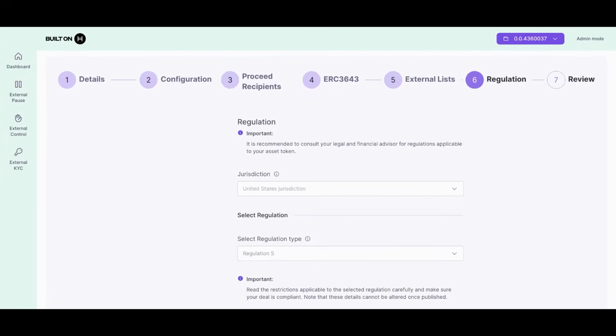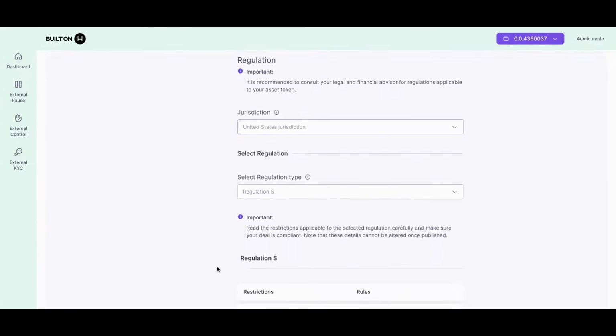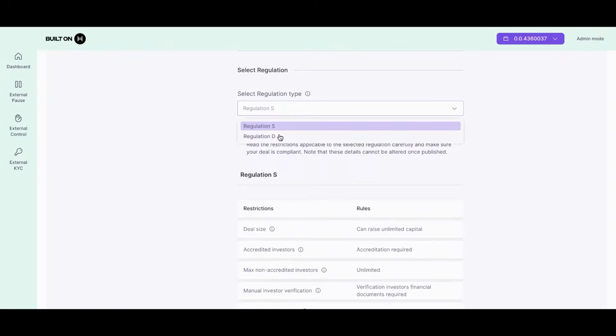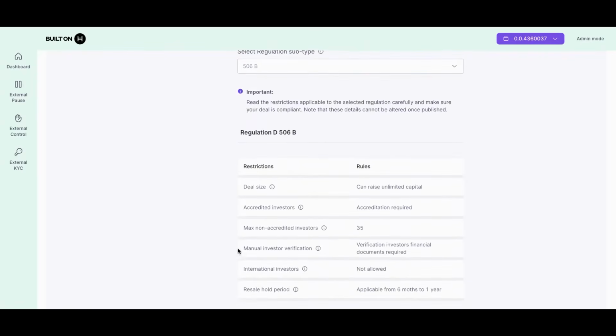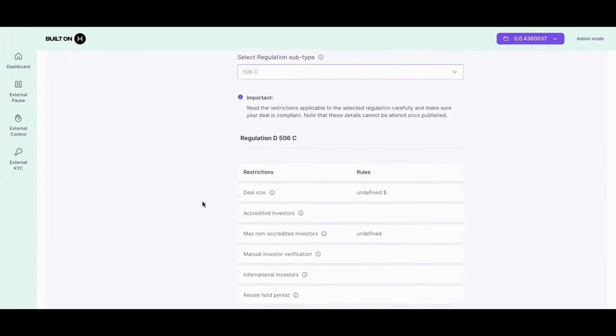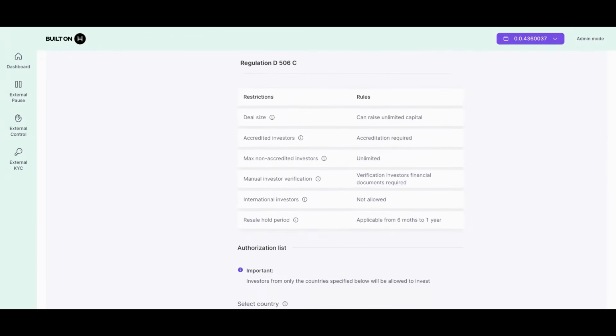Then we go to the next step, which is regulation. So by default, we have here the United States jurisdiction, and we're very keen to add more jurisdictions soon. And then we have a choice between Regulation S and Regulation D. And if you want to know more about these regulations, you can look them up, but you can see their details also here when you choose them. And Regulation S and D have different properties or restrictions.